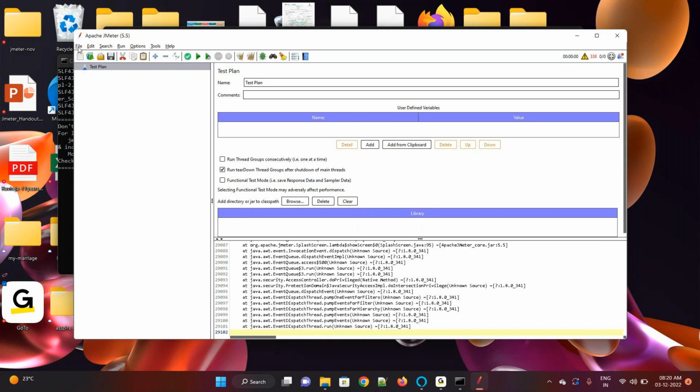Sheila, what is the difference between sampler and post-processor? Post-processor works after the request. A sampler is just a simple request. When I have to do something at the request level, I have to do the request part.